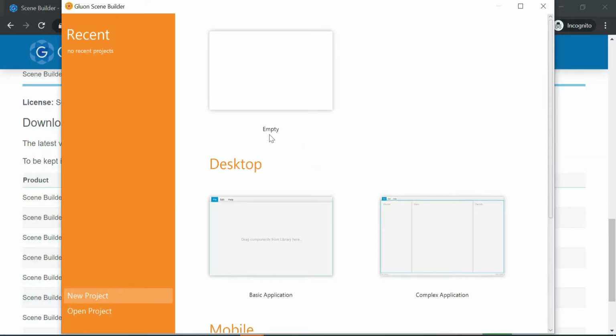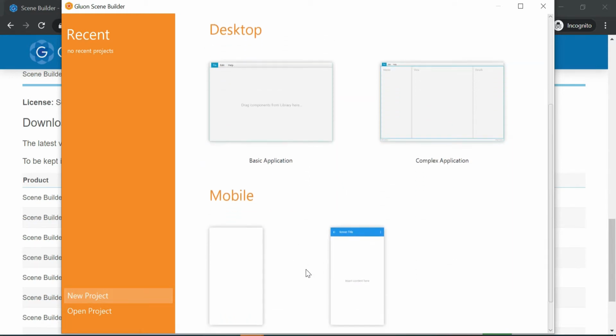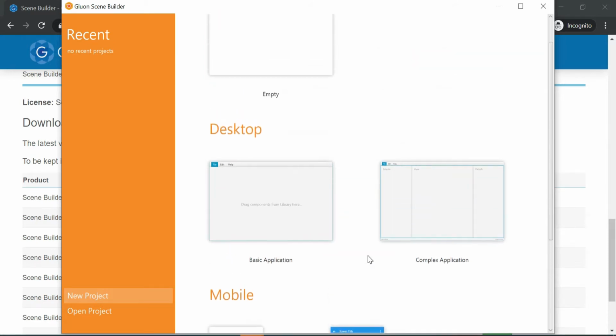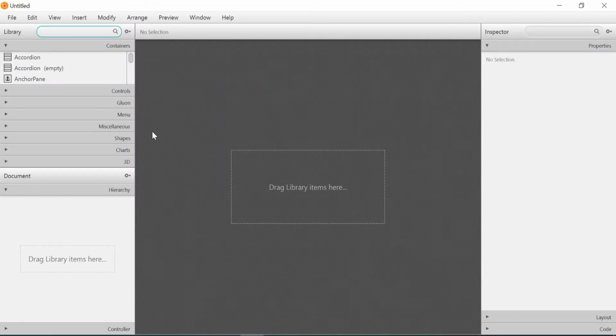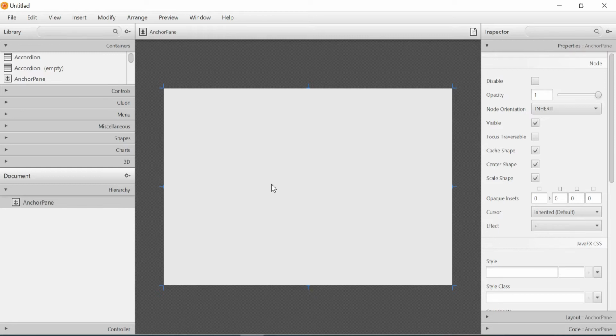As soon as you run it, it will appear like this. You can choose from different default templates, like for desktop application development: the basic application and the complex application. And for mobile, if you're developing a mobile application, you can take the empty mobile view or a default implemented mobile view. For our demo purpose, I'm going to use the empty screen. Here I'm going to take an anchor pane. You can drag it from here and drop it here.